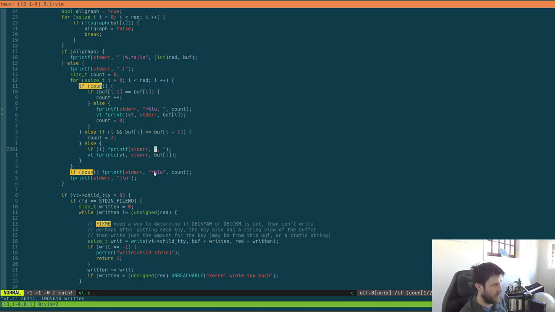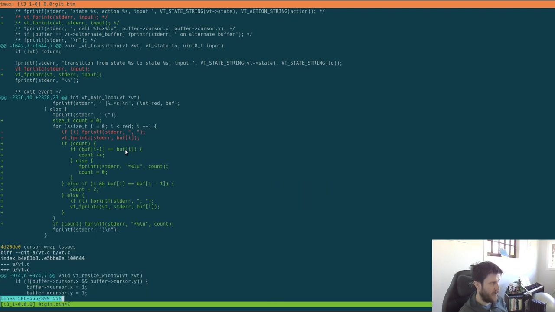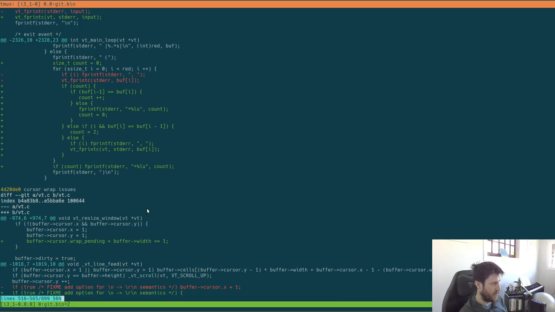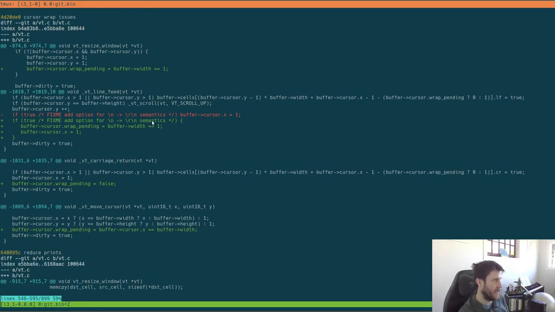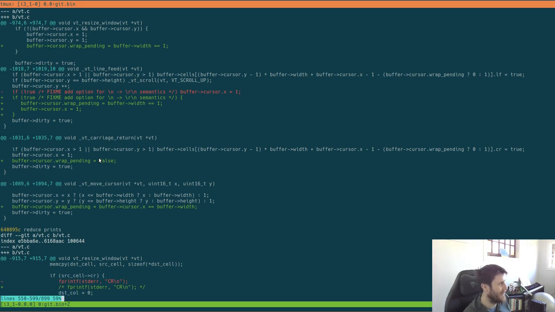And at the end, if we have a straggler count, so basically, if we have a long run at the end, it will print that out. Cool, fixed the bug. I was missing a thing, and it's kind of a good thing to do. Cursor wrap issues, this is where all those things that I said should be in this commit should have been in this commit, but it is what it is.